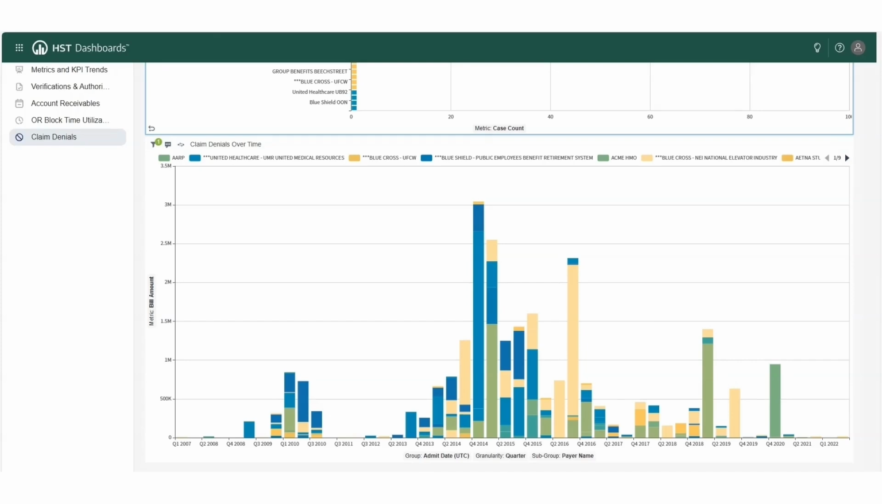That's a quick look at how HST dashboards work. If you're ready to simplify your data and obtain actionable insight, HST dashboard has you covered.